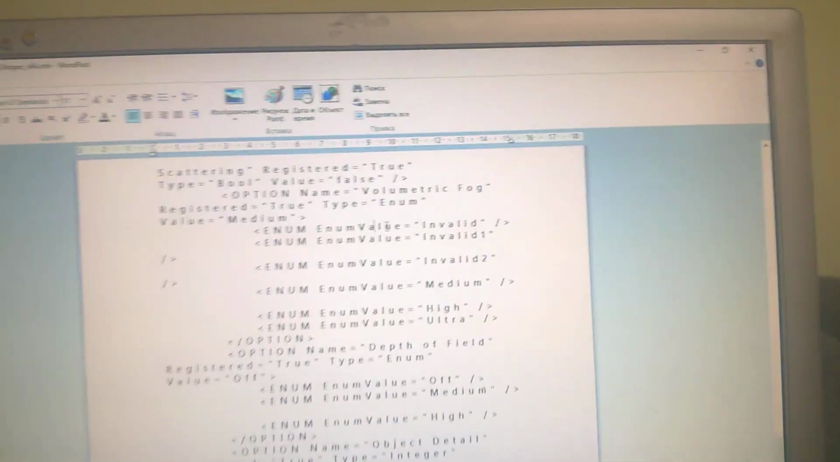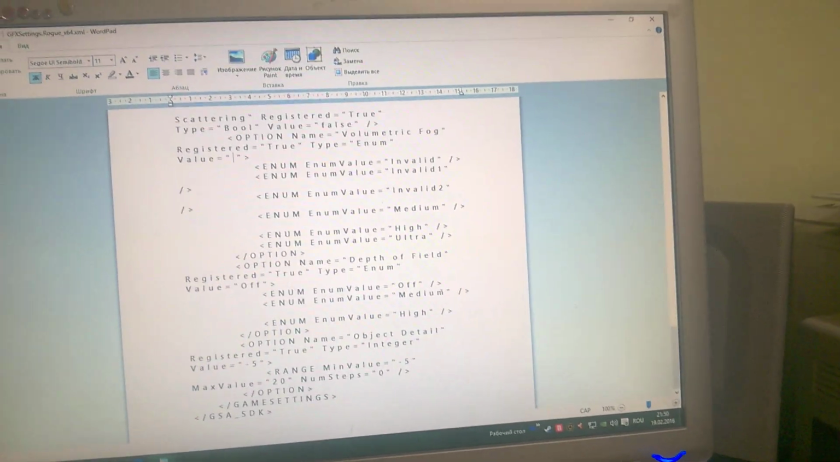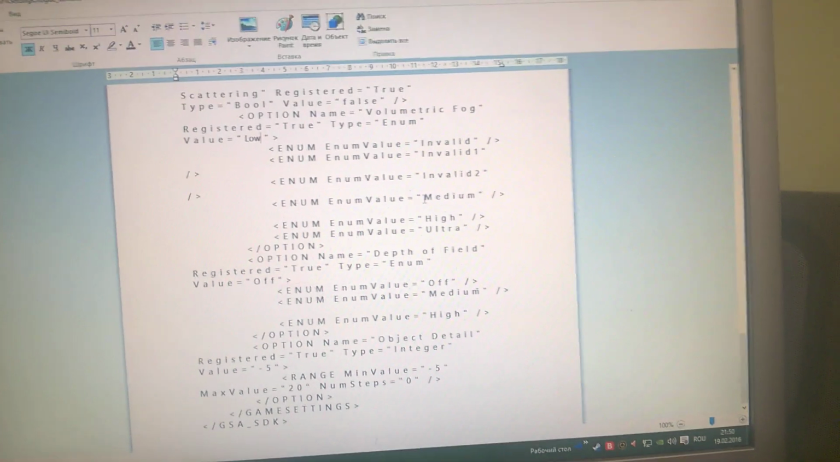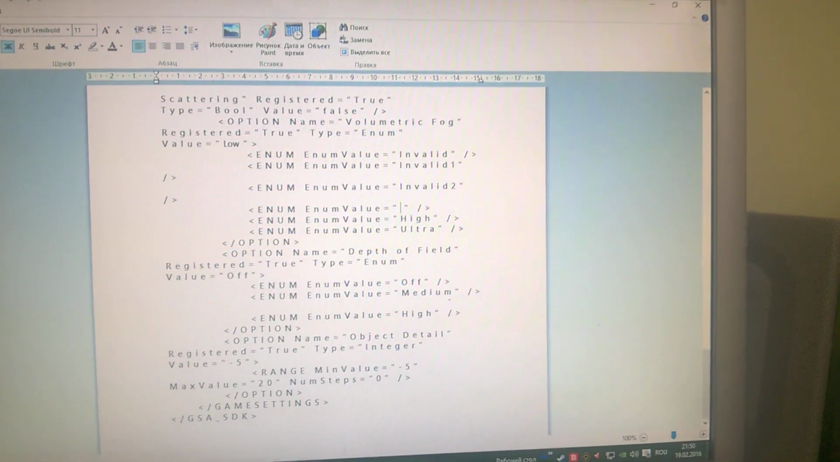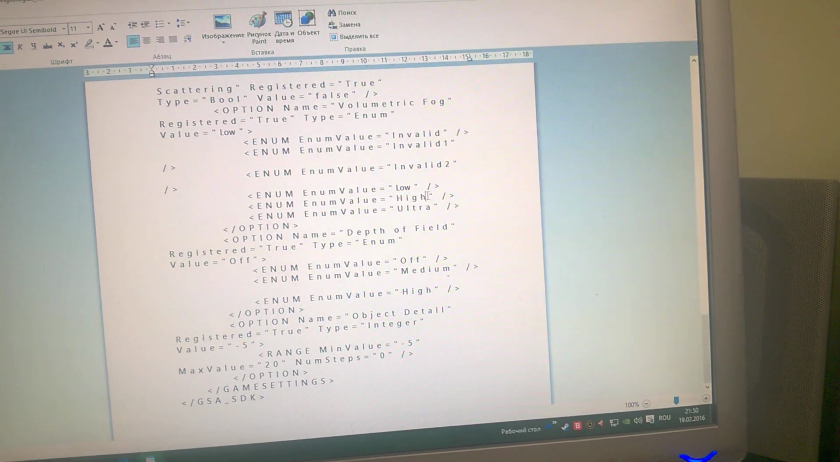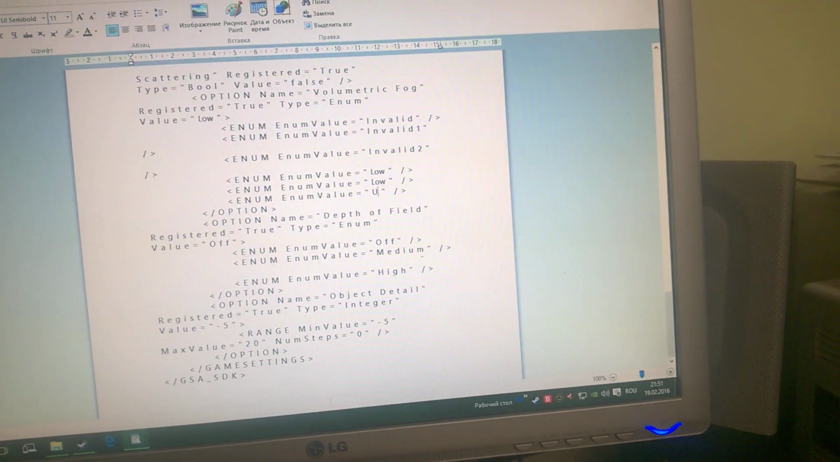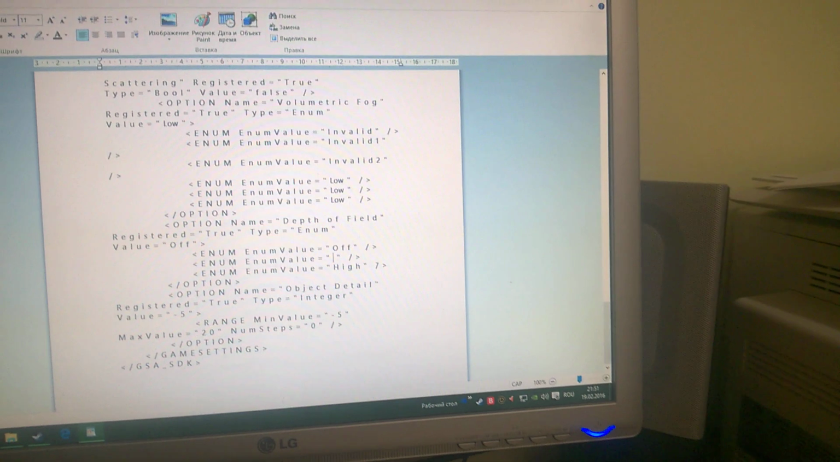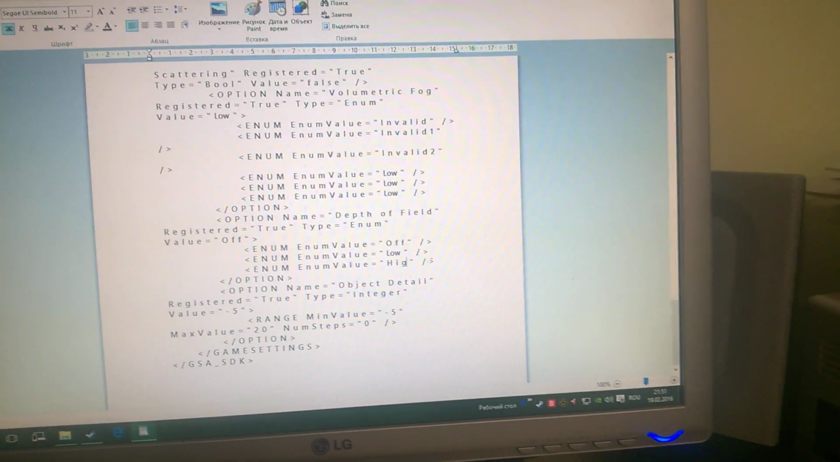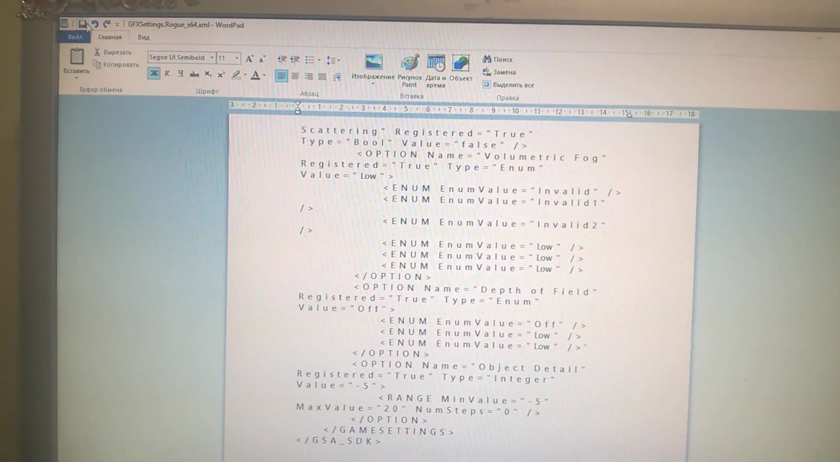So there you can see value, medium, medium, high, ultra, and you must put all to low. So only change all, put them to low. And after this, you go to save it.